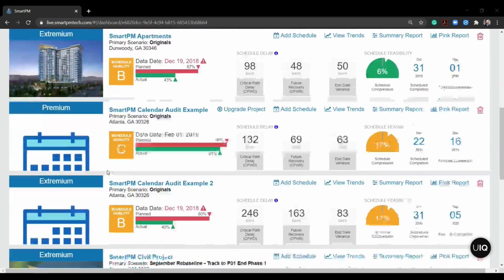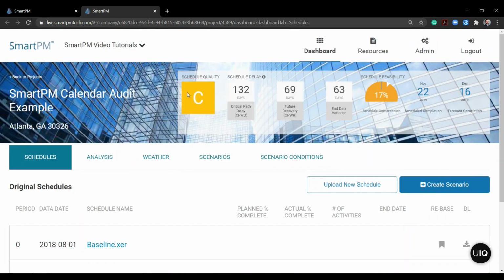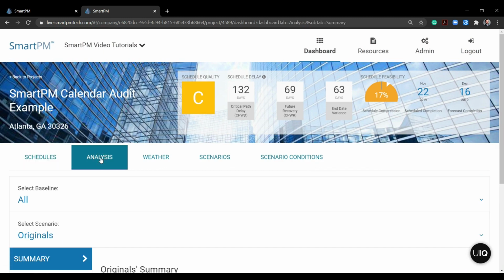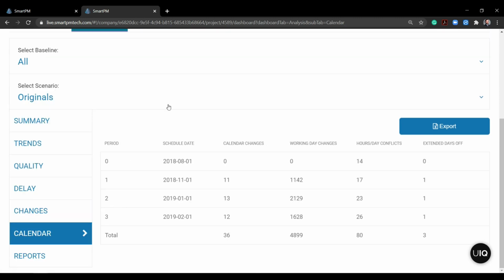I'm going to scroll down, and I've got two projects set up here in this demo site, calendar example 1 and calendar example 2. I'll click into calendar example 1, and I'm going to head to the analysis tab. Then I'm going to scroll down and find the calendar tab under changes. We'll see that there are 4 main columns in here that give you different pieces of information from schedule update to schedule update.